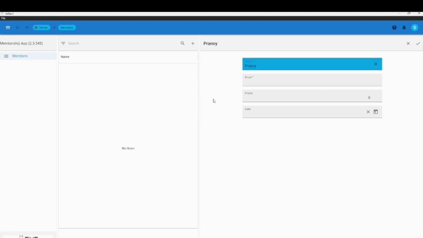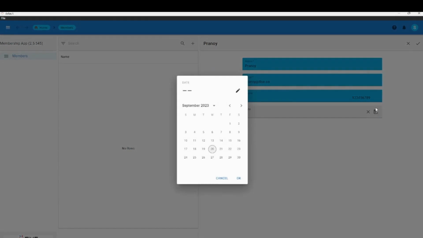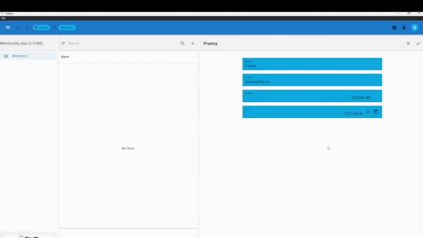Let's start by typing my name. I'll call it Pranoy. Then my email is pranoy@5.co. Let's give it a phone number, 123456789. And now I can pick a date, which can easily be done by clicking on this icon over here. Five gives me a date and time picker. This is done absolutely by default, because we selected date as a data type. Now let's select 28th September and click on save.